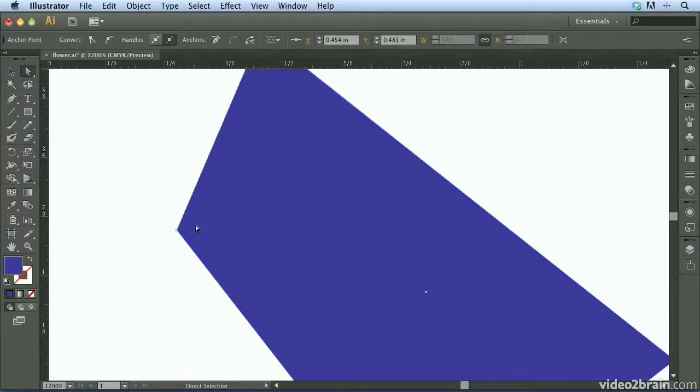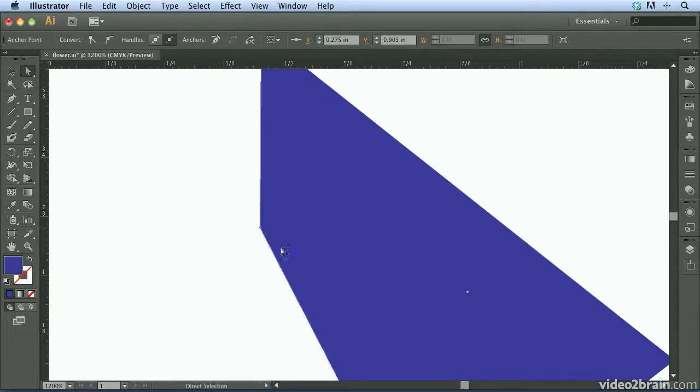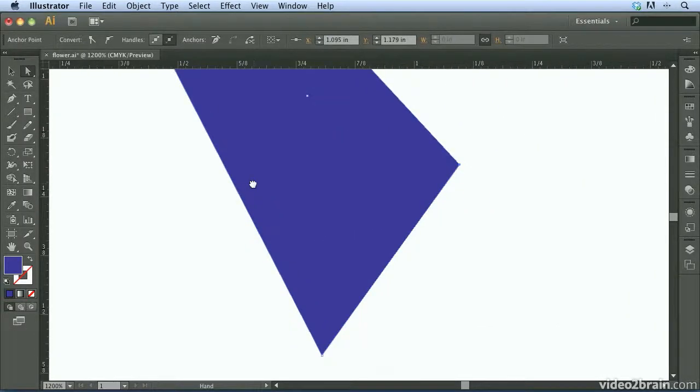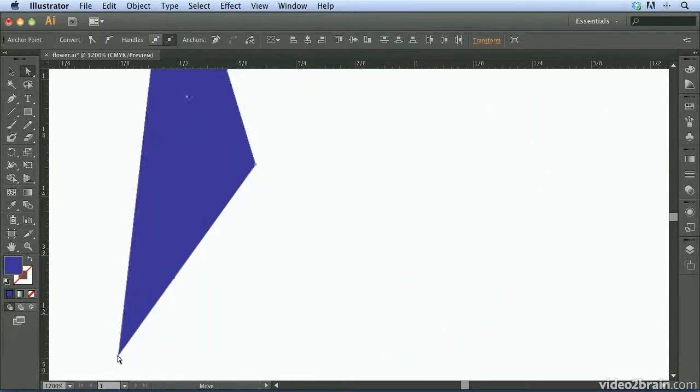You'll see that I can click on each individual component that makes up this overall path and change its overall shape. So any one of these can be moved or modified. I can also marquee around more than one, and then that will move both of these at the same time. So you can see there's quite a difference between these two tools, and understanding how they work is really going to help you in choosing which one you want to use.